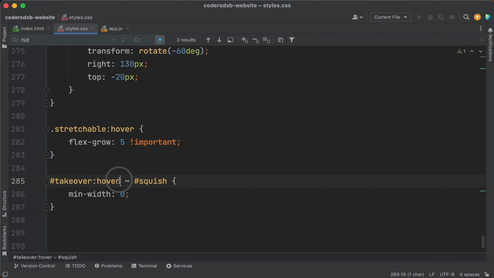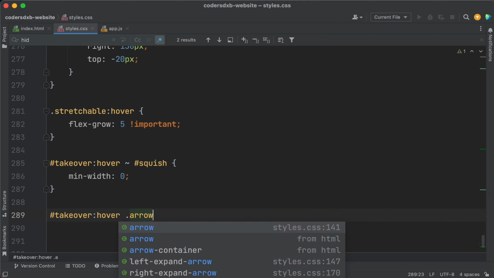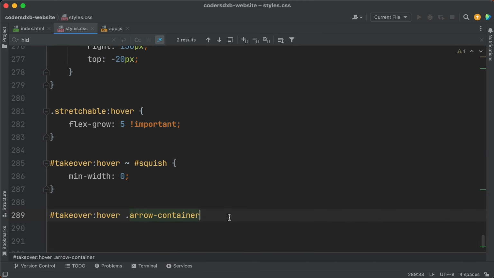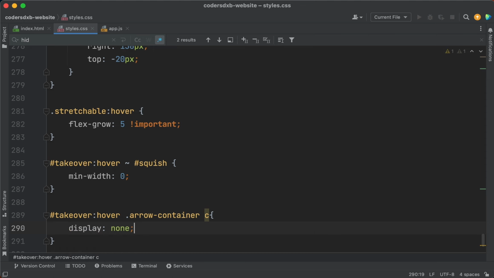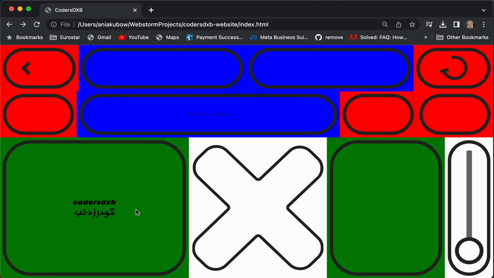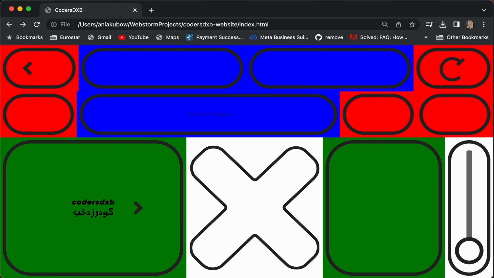So let's do it. Again, if we hover over the takeover element, I'm going to get the arrow container, so the element with the class of arrow container that lives inside of it, and just hide the arrow. So I'm going to do display none. So just like that. And now let's show the text.